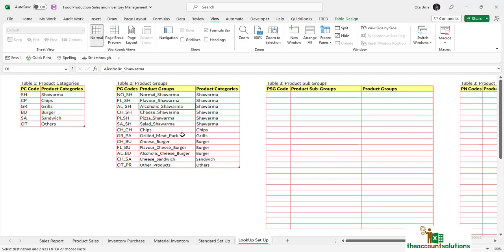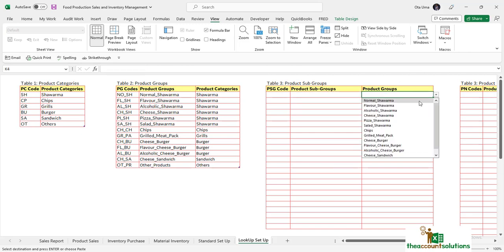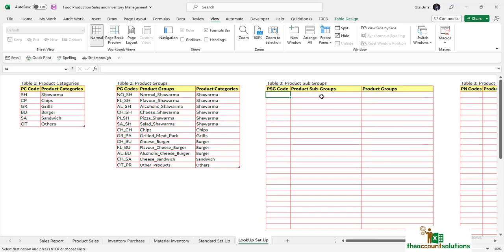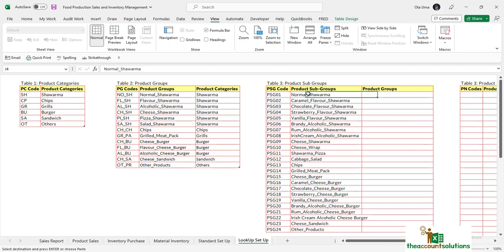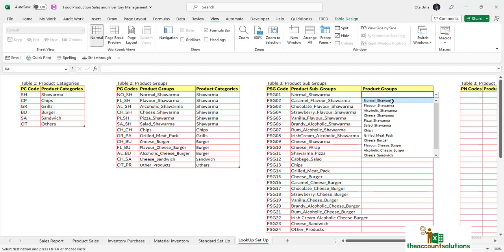So we're going to add them here. You just go ahead and define them, and when you define them, you will select the product groups that they belong to. I'll go ahead and just add mine. So we have normal shawarma, caramel flavor shawarma. So here I'll select the product group. It's just still normal.